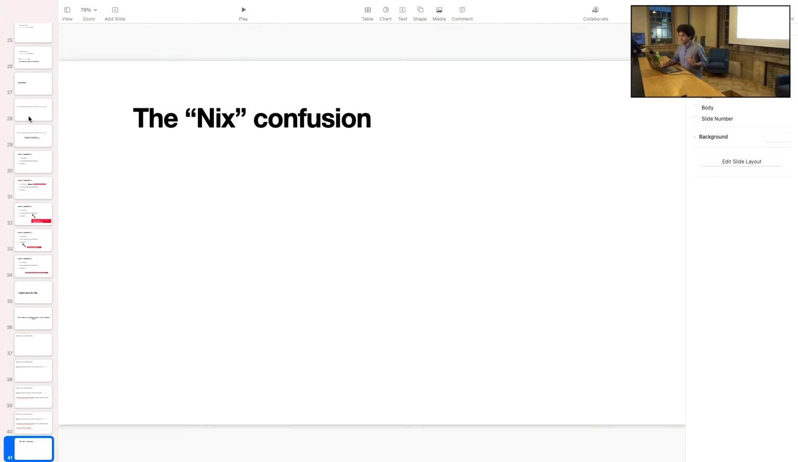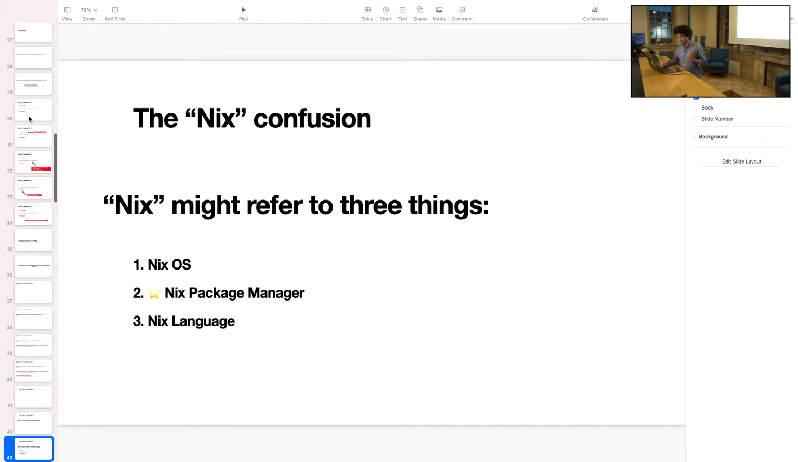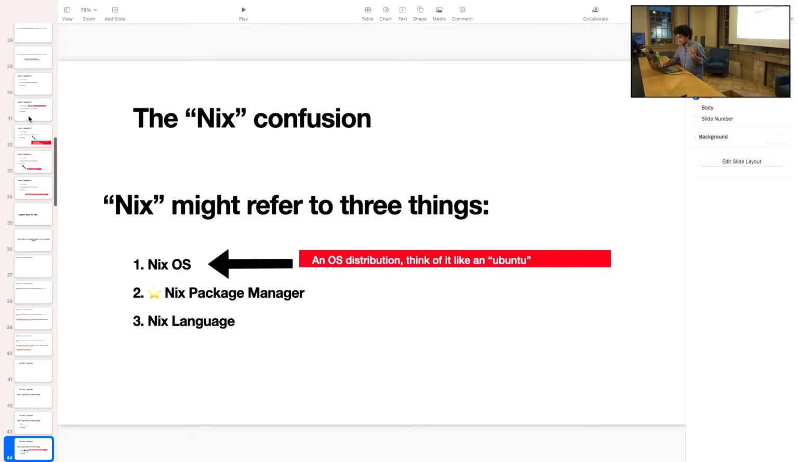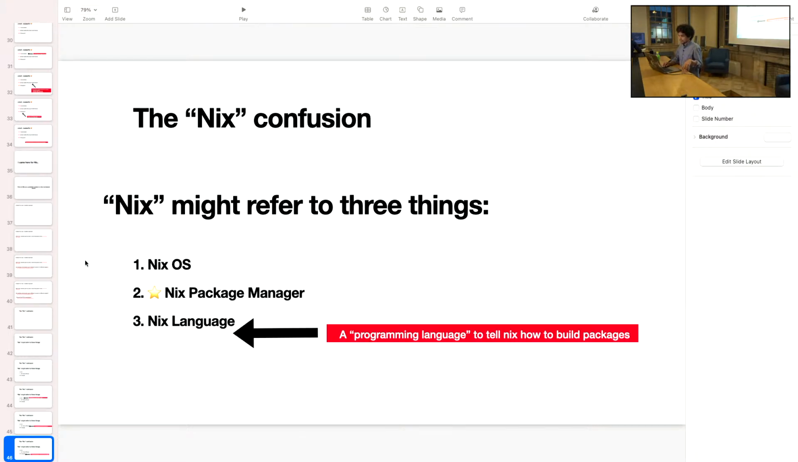So first, let's start with the Nix confusion. Nix is a very confusing word because it can refer to three things: NixOS, the Nix package manager, and the Nix language. NixOS is an OS distribution. Think of it as another flavor of Ubuntu. It's not Ubuntu, but just think of it as another flavor of these Linux distributions. The main difference is that it has the Nix package manager, and the package manager is the main focus of this talk. And then there's the Nix language, which is, quote unquote, a programming language, and it tells Nix how to build packages.